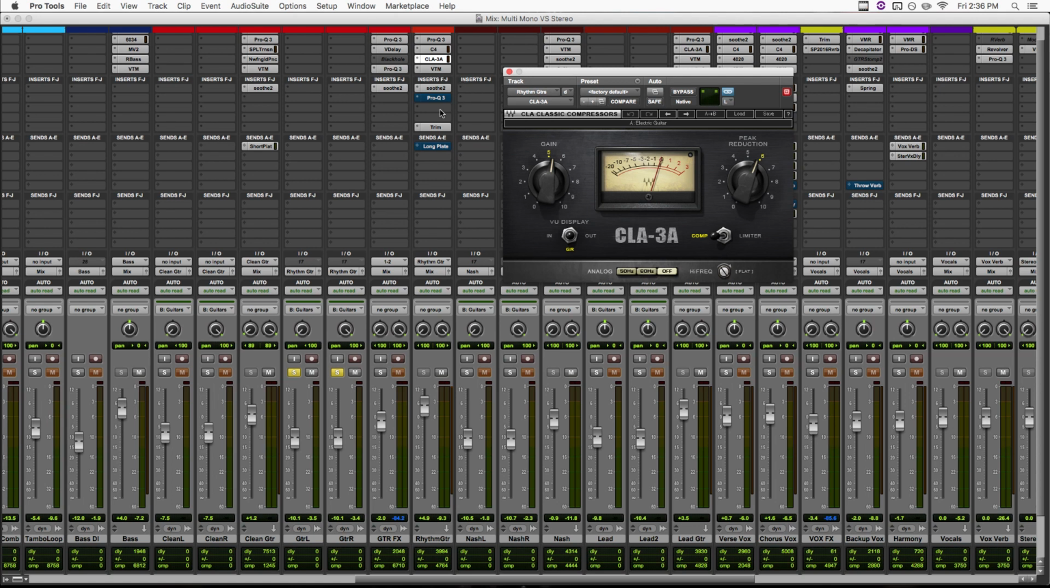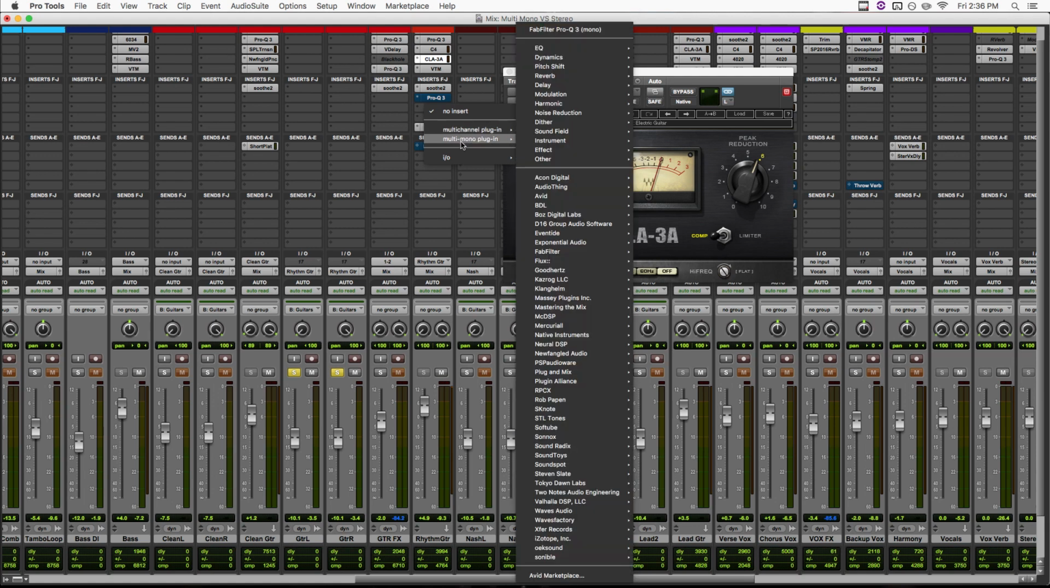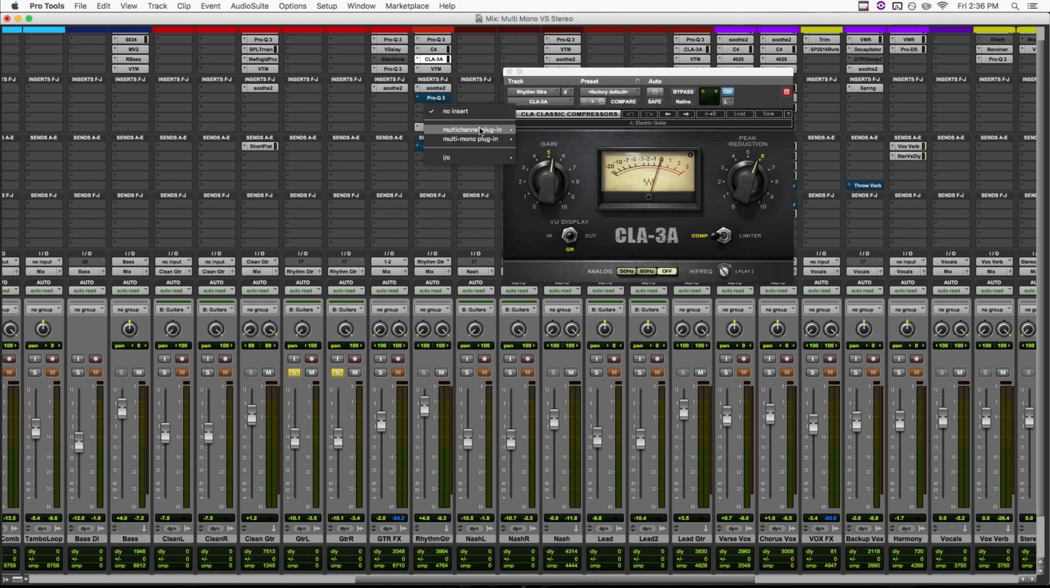So if you're a Pro Tools user, you might notice when you go to insert a plugin on a stereo channel that you have multi-channel plugin or multi-mono plugin, and for the most part, you have all the same options under each one. So you might be wondering, which one should I use? Well, let's start with talking about the difference between the two. So let's talk about multi-mono first.